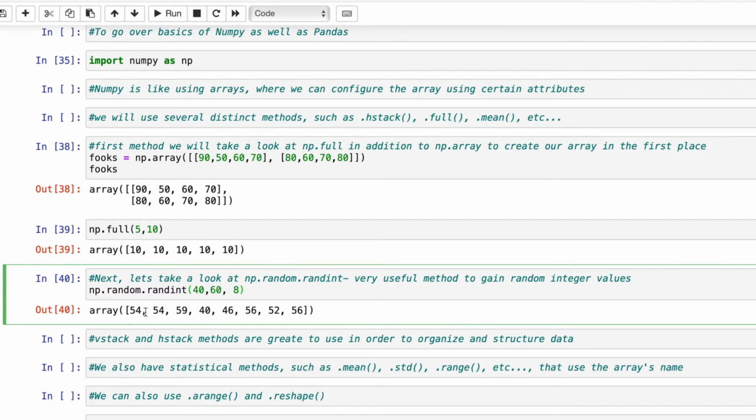Because we have 54, 59, 40, 52, so on, 56. These are all values in the range of 40 to 60. But again, how many values do we have? We have 1, 2, 3, 4, 5, 6, 7, and 8. Again, a very intuitive method. I think it extends from .full, in that we can have a certain number of values in a set range.